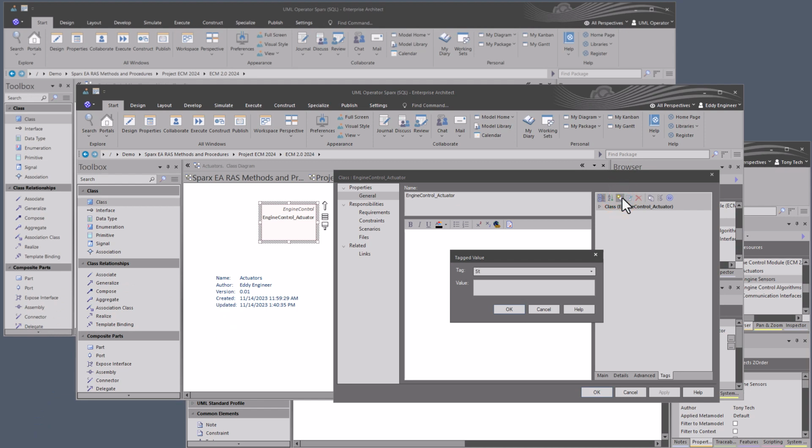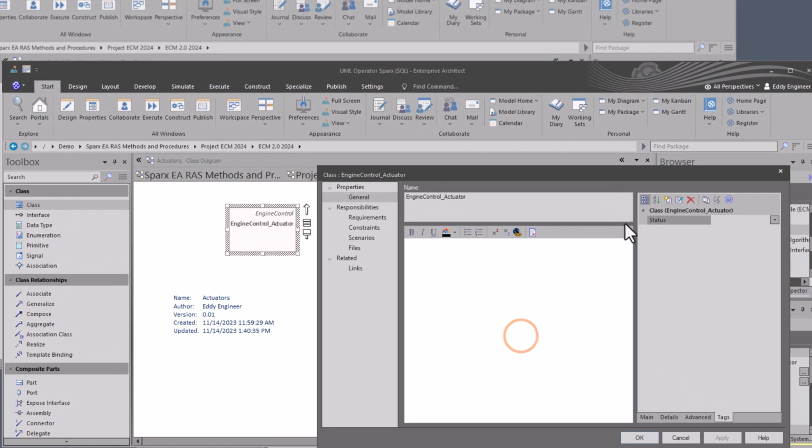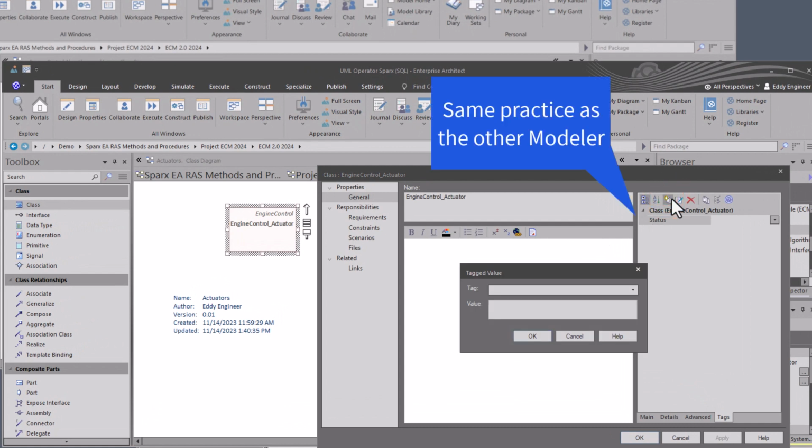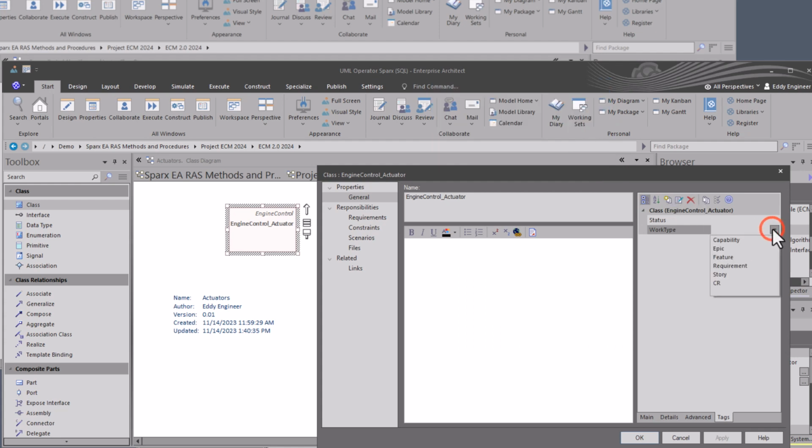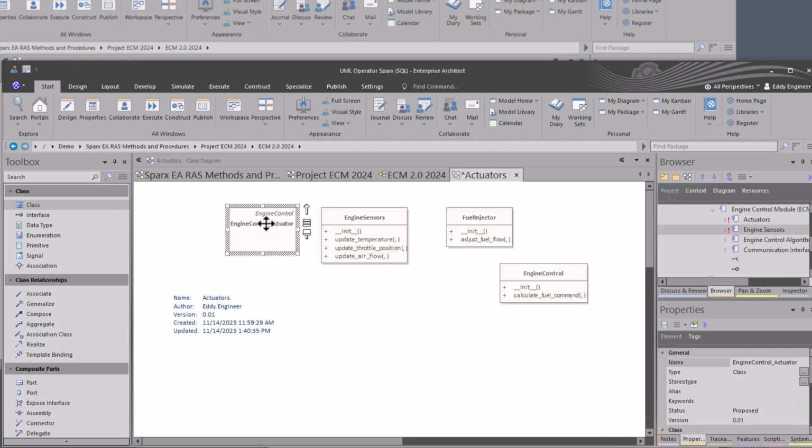So we're going to bring in status, and we're going to bring in work type. Bring in any tag values that we want. This is just for, let me do it in lowercase, to make a point. So it brought in work type. So work type is capability at this particular point. You can choose any work type that you want. If you got a change request on it, CR, but we're doing this for project management purposes, right? And the status on this one is proposed, all right? So that's on the new one.